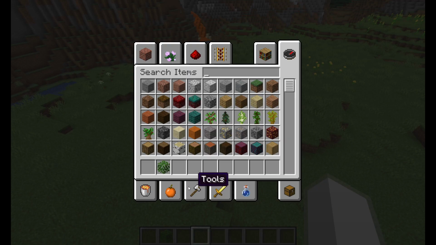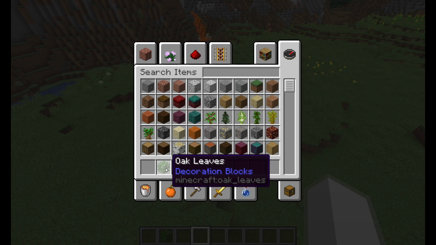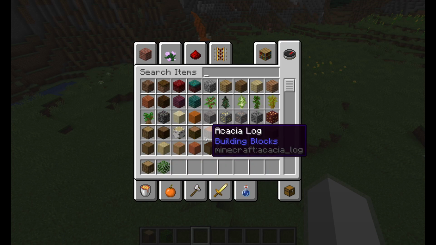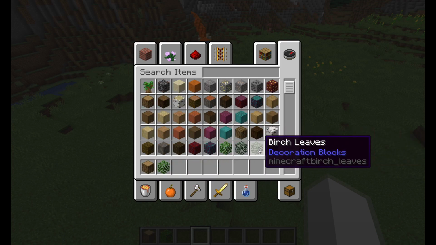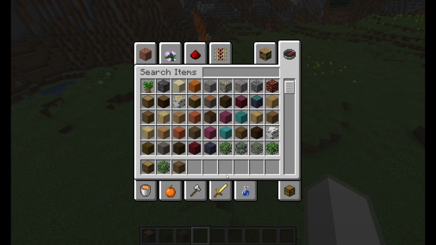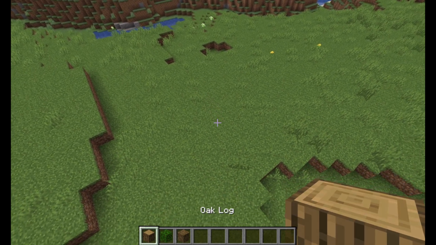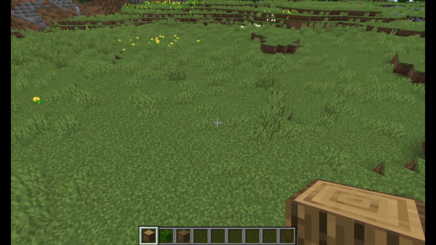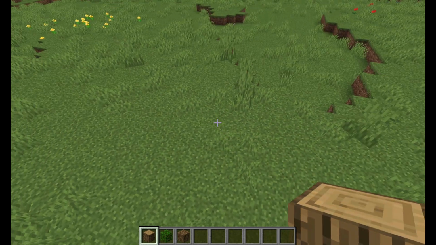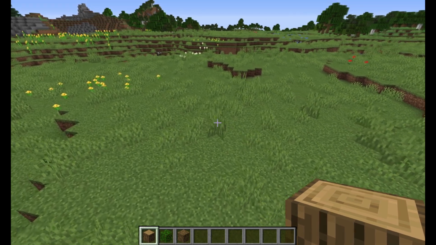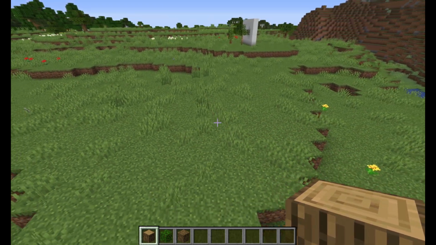So the first thing you're going to want to do is get your materials, like your oak leaves, your oak logs, and your oak wood. These are going to be the most important parts of building your tree. Now, you want to decide how big the tree is going to be. So let me clear out this grass real quick.